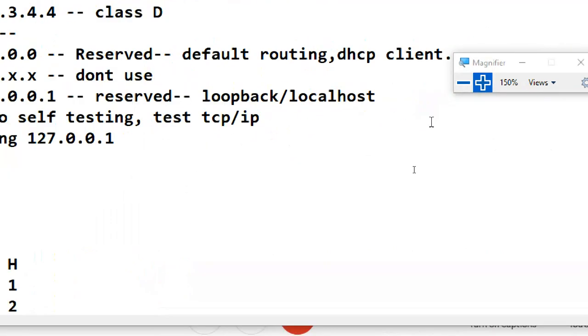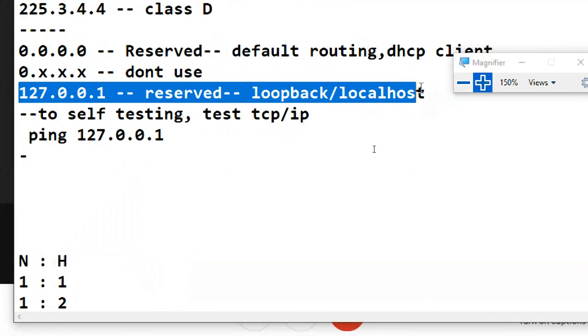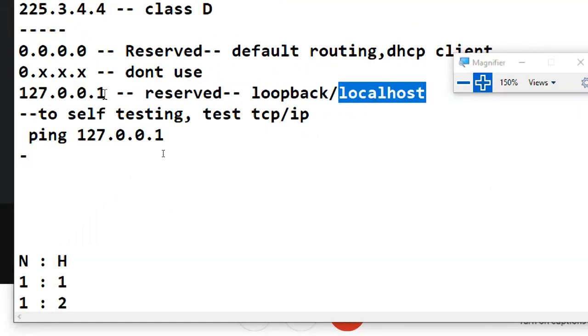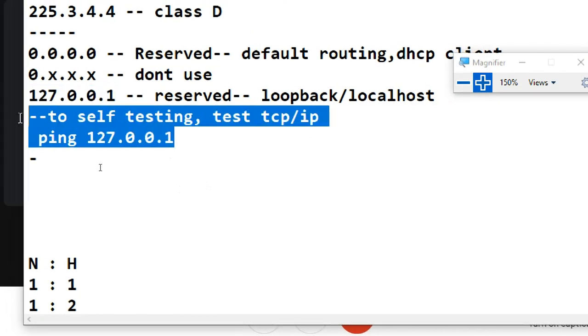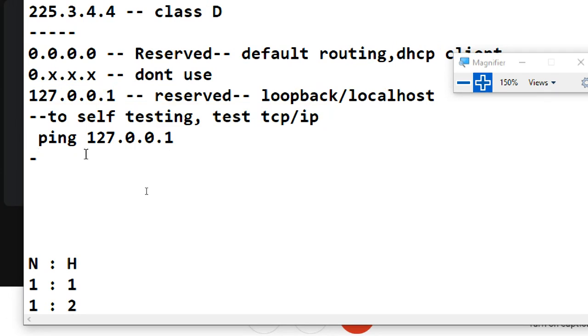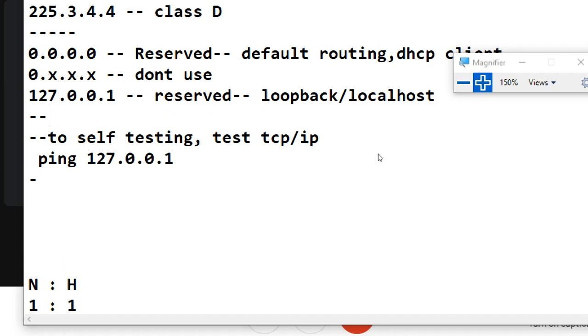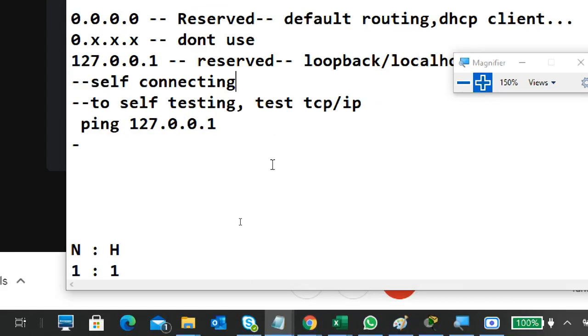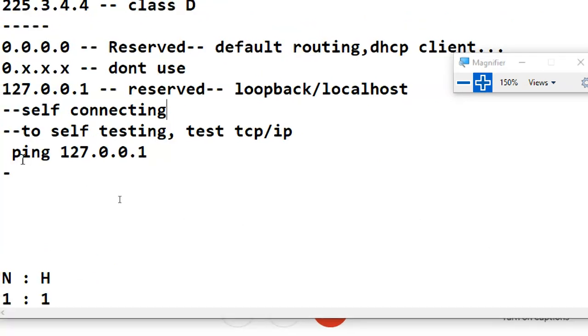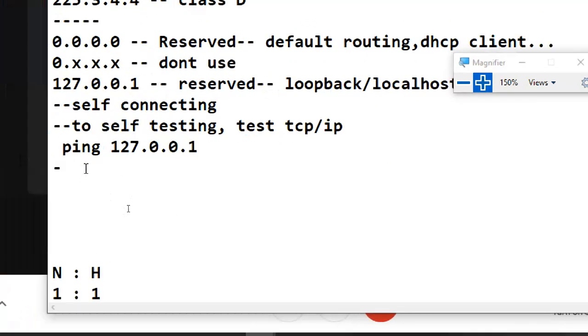Okay. So you may not understand in one shot, but try once. What is the localhost IP address? This one only. It is used for self-testing or self-connecting purposes. Because it's also called a loopback address, it is used for self-testing and also for self-connecting. What is self-connecting? For example, I develop a website and I want to see my website in my PC only.